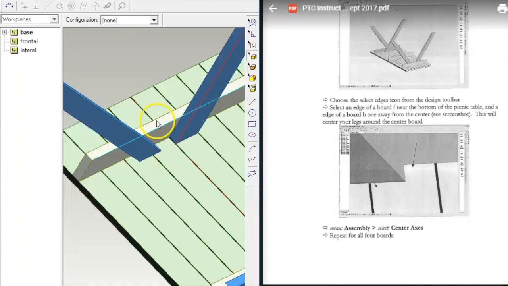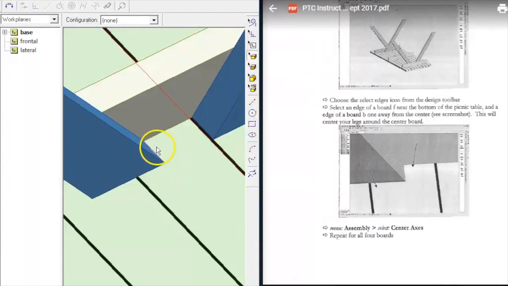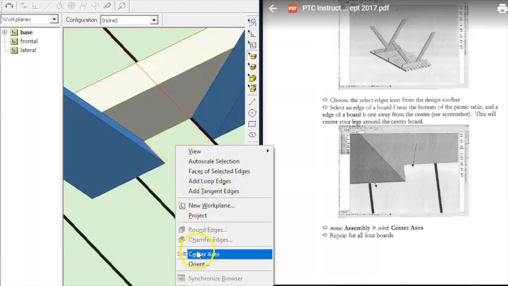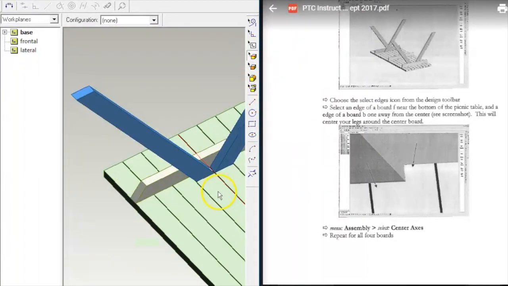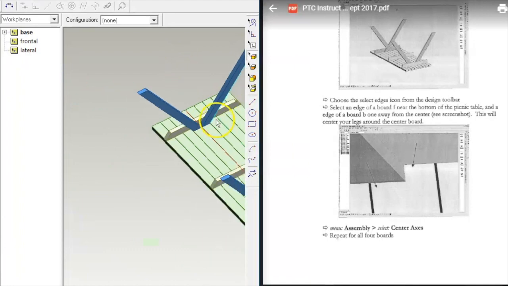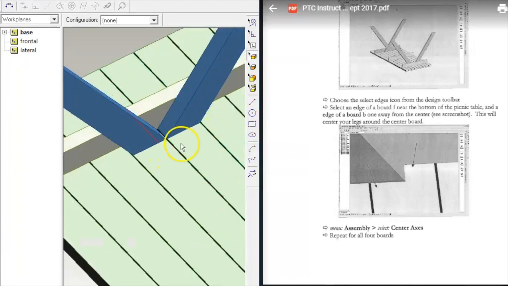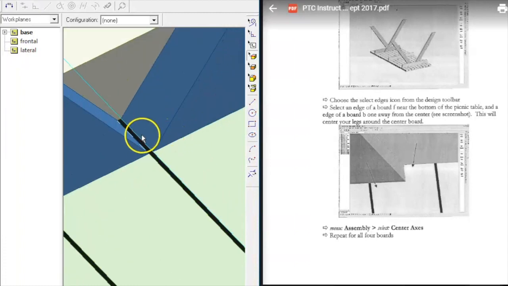Okay. So then I'm going to go like this. E. Center axis. Oops. It's like that.